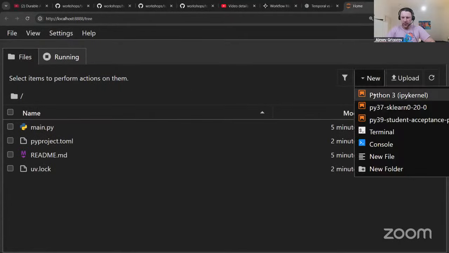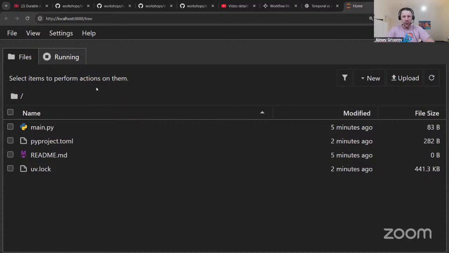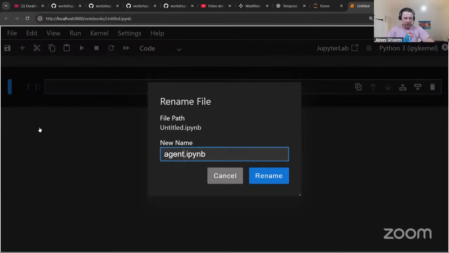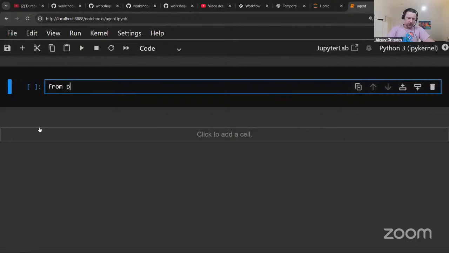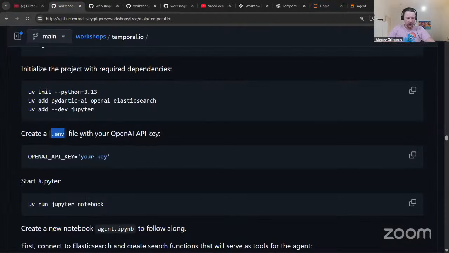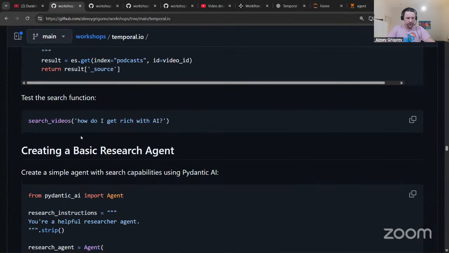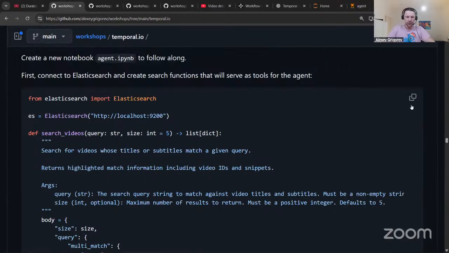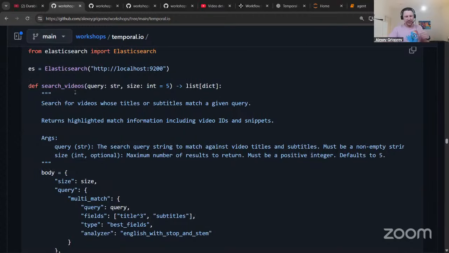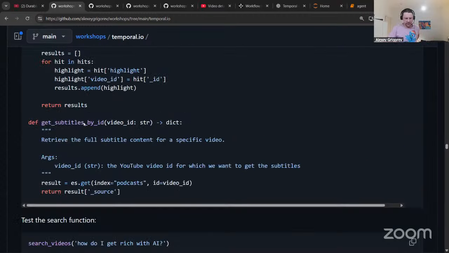Cool. I'm creating a new notebook. I'm going to call it agent. Rename agent. And I'm going to use PydanticAI, import Agent. PydanticAI is my favorite agentic framework. And yeah, we are going to have two tools. The first tool is search video, and the second tool is get video by ID.